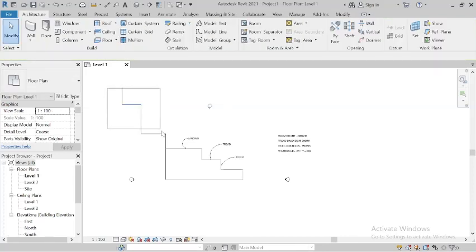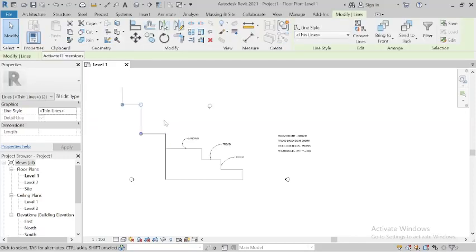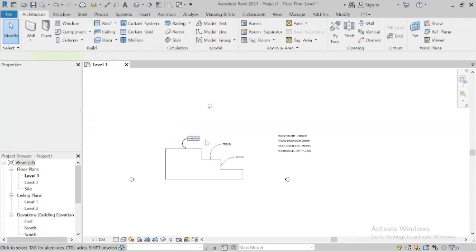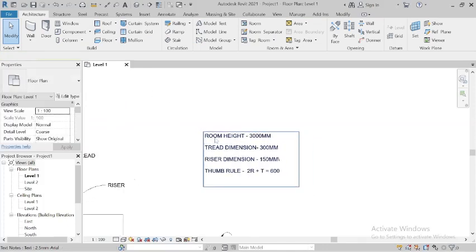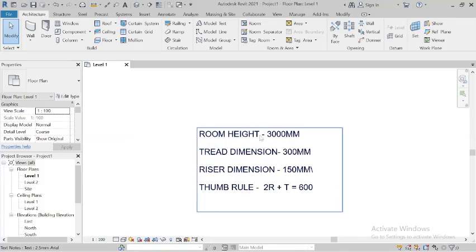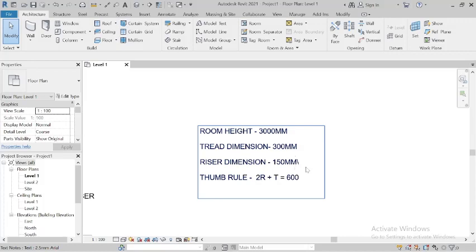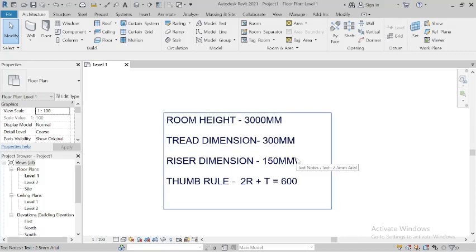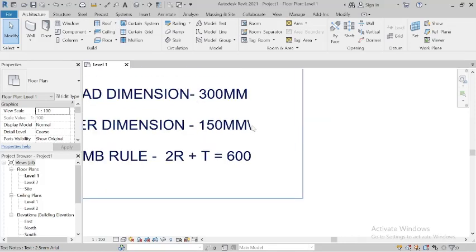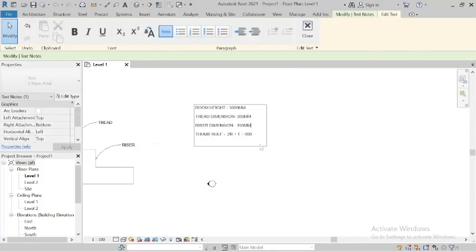project, which the height is 3000 mm or 3 meters, meaning we are going to divide the room height by the riser. So the room height divided by the riser will give you the number of risers we are going to use. So calculations.